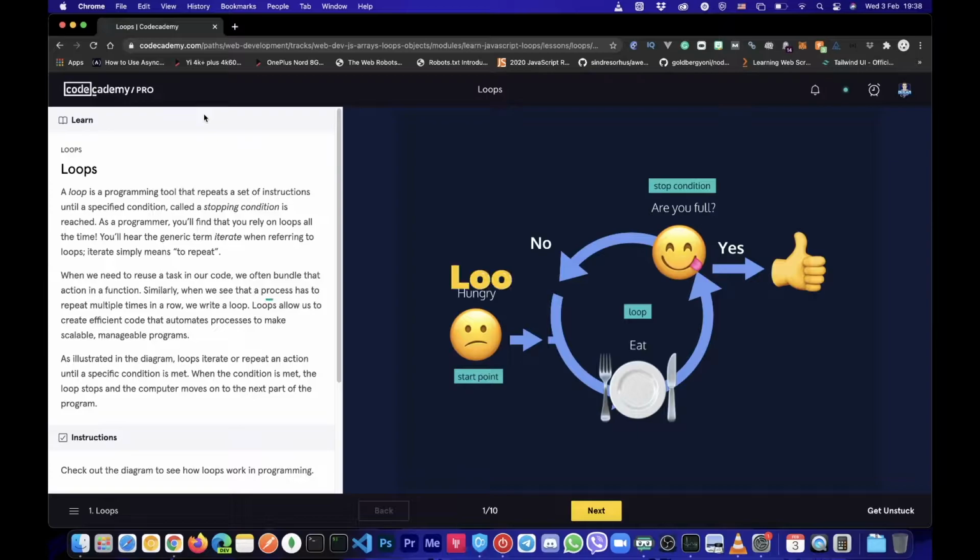So loops. A loop is a programming tool that repeats a set of instructions until a specified condition, called a stopping condition, is reached. As a programmer, you will find that you rely on loops all the time. You will hear the generic term iterate when referring to loops. Iterate simply means to repeat.